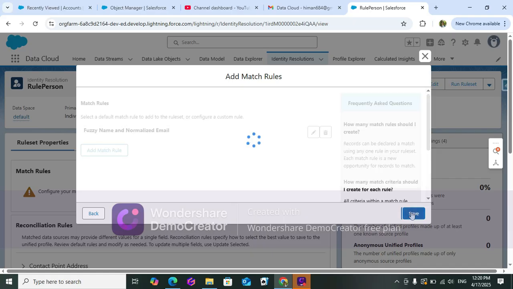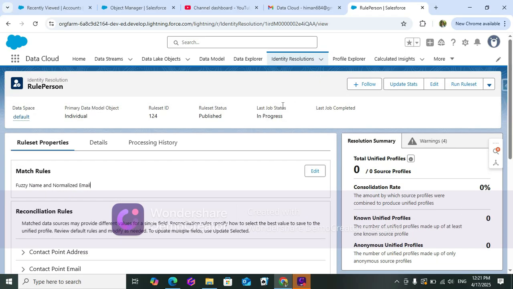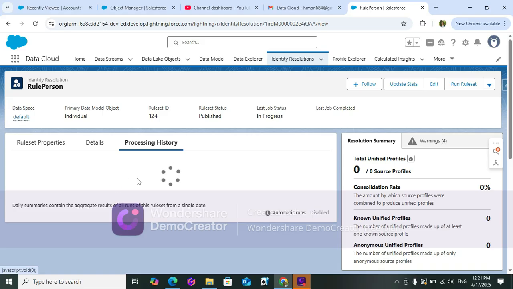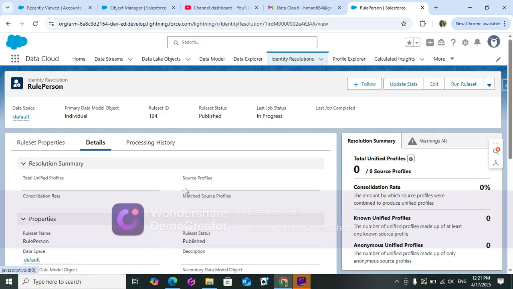Okay, it is saved now. Here we can see it is still publishing. The rule set is publishing now, rule set 1 to 4, on the data model individual. I'm just trying to find a person, it will never match, but we can see it is scheduled. Okay, in progress now, it is trying to run the job. We can see processing history here. If it runs we can get the record here, but nothing is there yet, it is still in progress, showing the rule name, data space, and status.